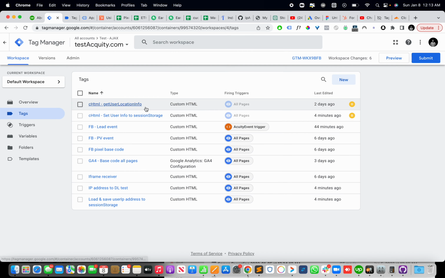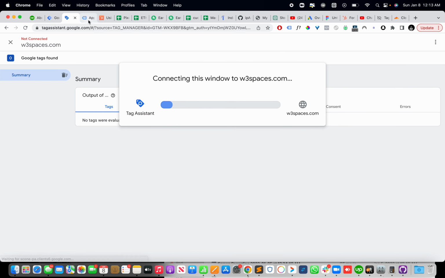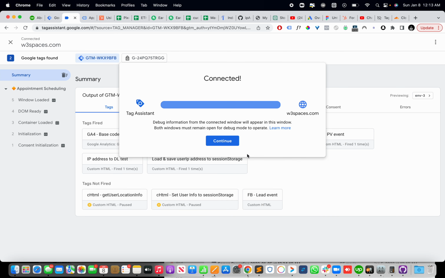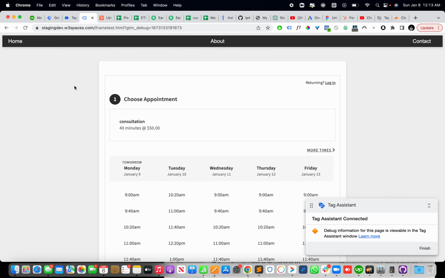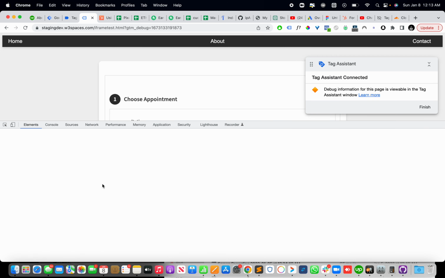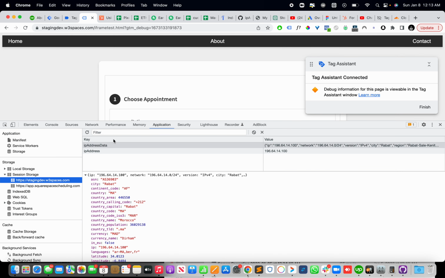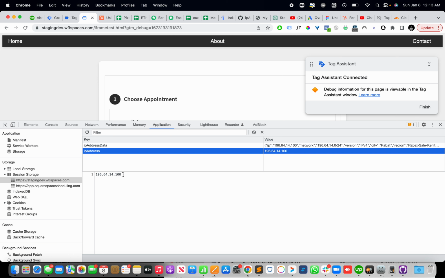Let's close this down, run the code and preview it one more time. Go to the page right here. We'll have an IP address event, and then let's click on inspect. If we go to application, this is the IP address. So as you can see, it's stored in the session storage.